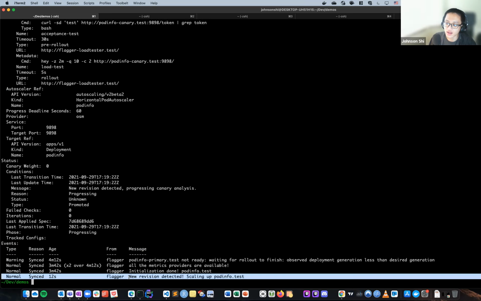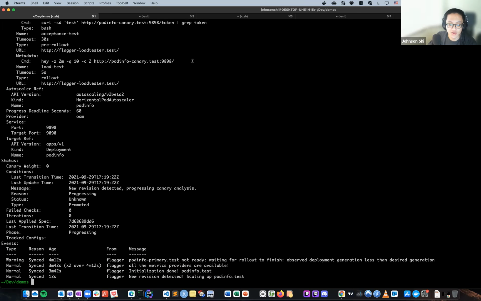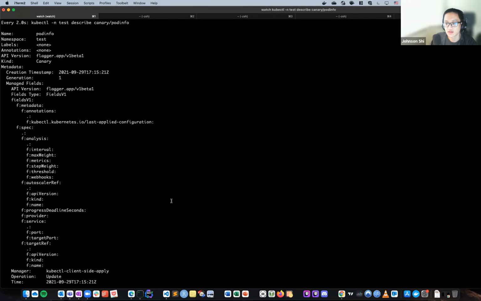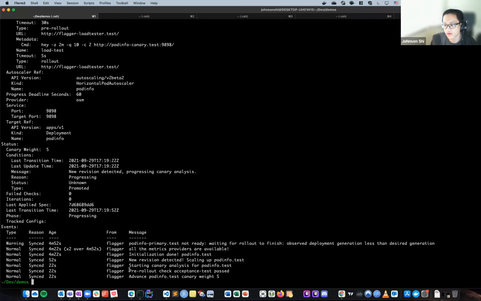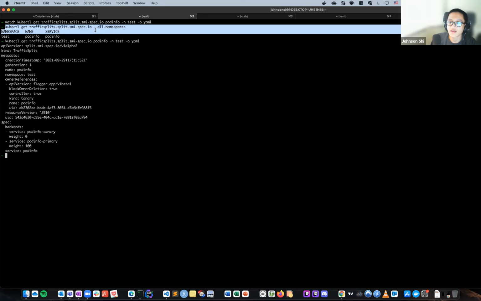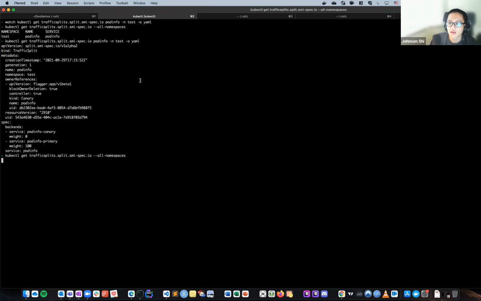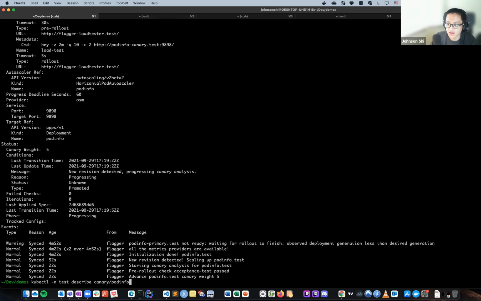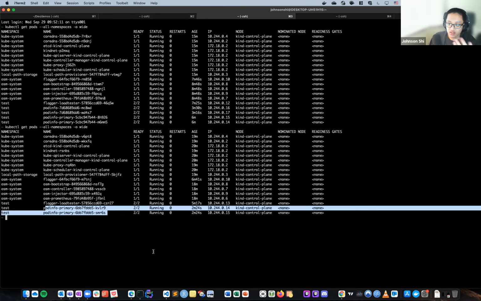It says, "Hey, new revision detected. I'll scale up canary instances." So 3.1.0 is this one, and 3.1.1, the new version of the application, will be here. We can watch this. As you can see, it says, "I'm starting canary analysis and I've progressed the weight to 5." If we go here and check the SMI traffic split policy, we can see that we still have the traffic split over there. And if we look into the YAML config of that traffic split, we now have 10. So it's slowly progressing things over, because the metrics checks are successful.